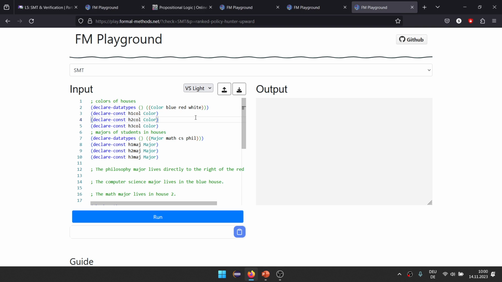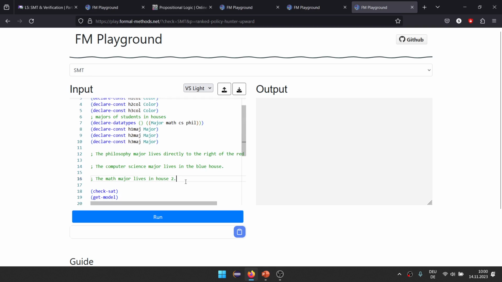Right, so we could say house 1 color equals blue. This is then that this variable has the specific value. So should we do that? Should we say the math major lives in house 2? So how do we do that? We say the variable that holds the major of house 2.